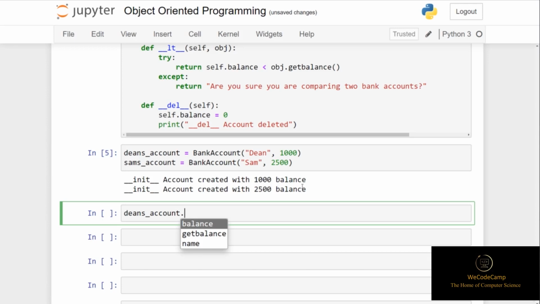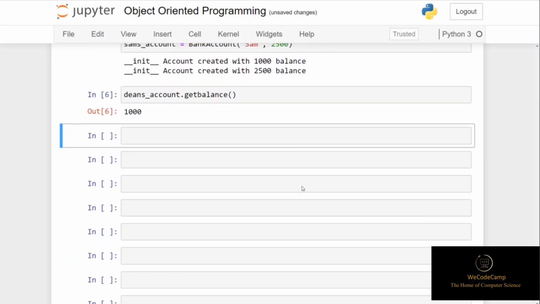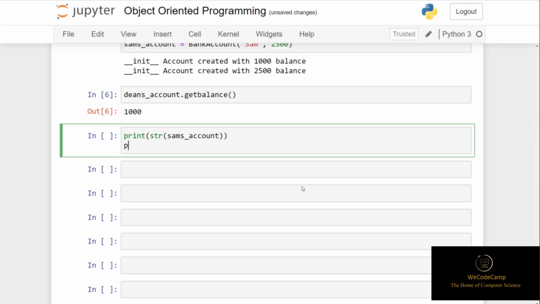The method I want to call is the getBalance method, so if I select getBalance and put parentheses, you can see when I run this code cell, we bring back 1000, which is the balance on Dean's account. We also have the built-in str function and the built-in repr function, so let's print to the screen a call on the str function, and inside parentheses we'll pass in Sam's account. On the second line we'll print to the screen a call on the repr function, and we'll pass in Deans_account.